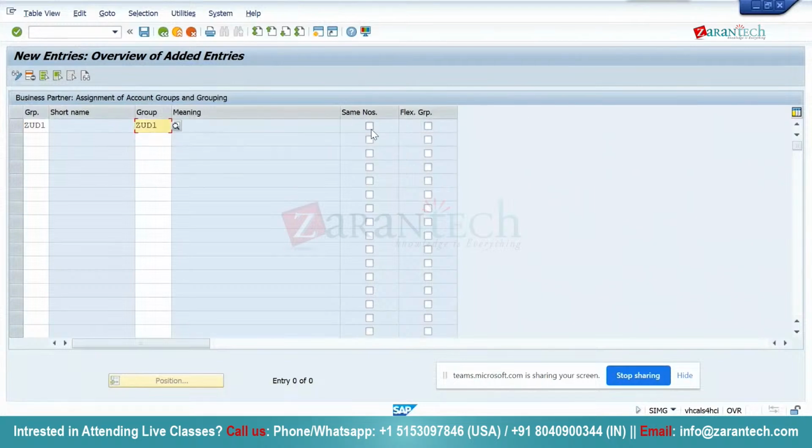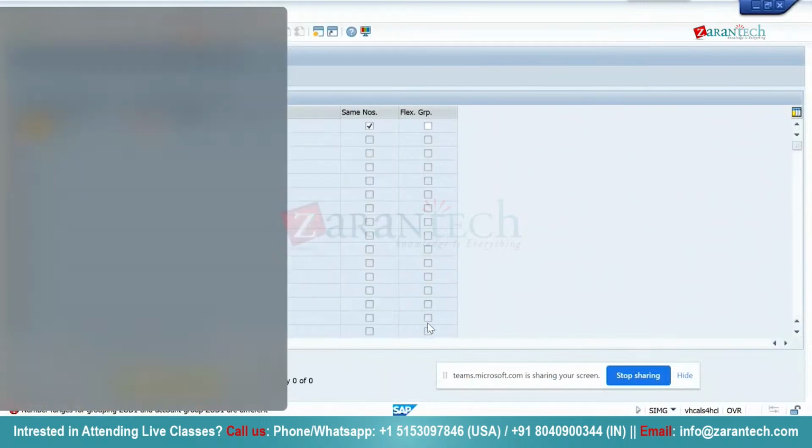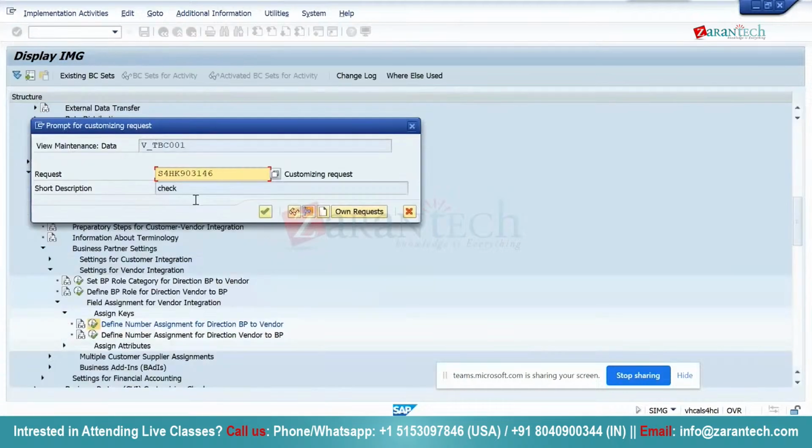And if you want the same number for BP and vendor, it will not come now. If I save, it will not come. Why? The number ranges for grouping ZUD1 and account group ZUD1 are different. So if you keep the same number range maintained for both BP group and vendor account group, and this same number tick is done, then only the business partner will be created with the same number as the vendor account group. So how is that done?